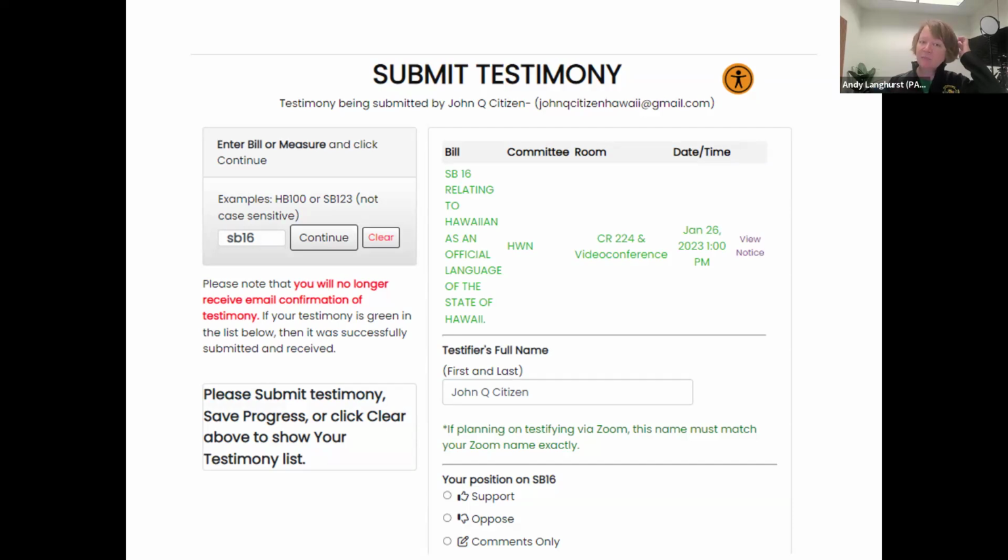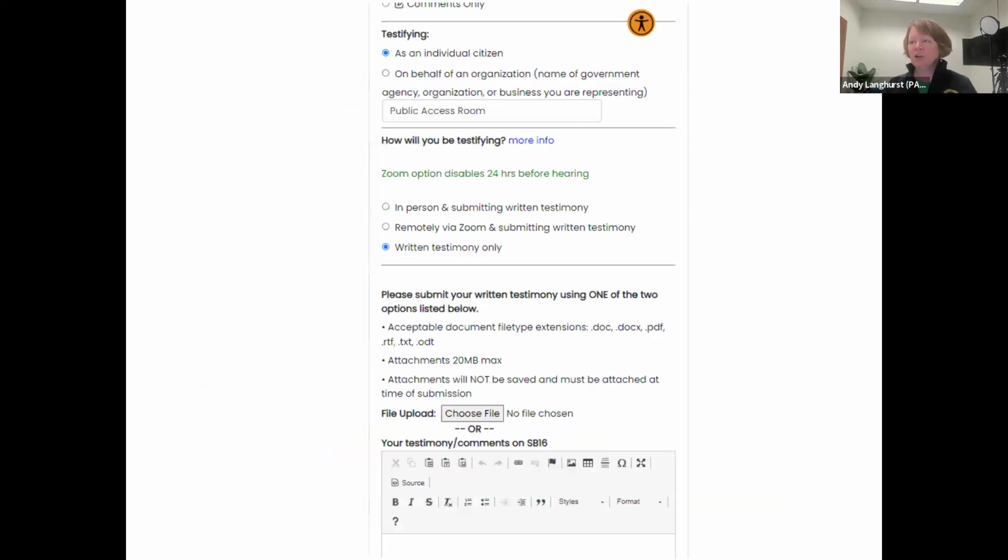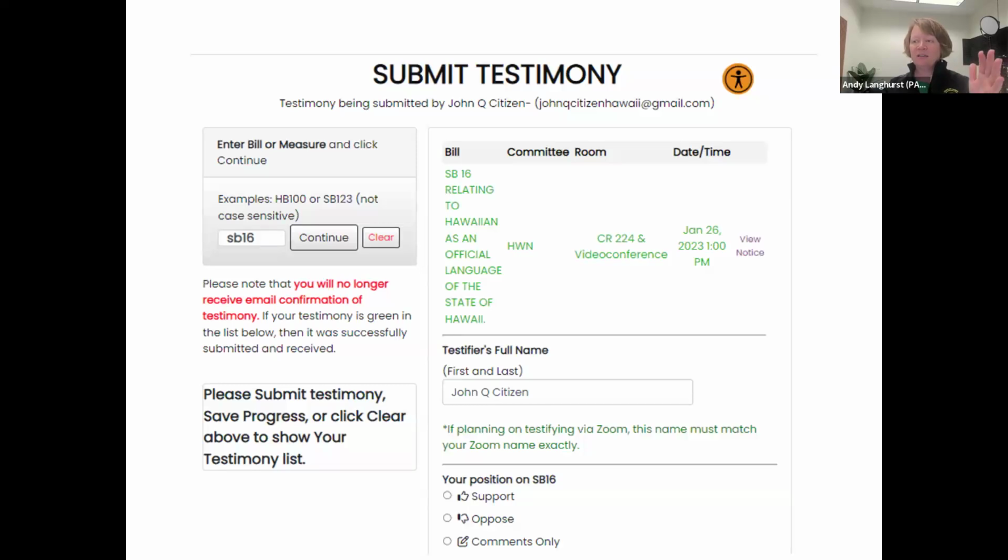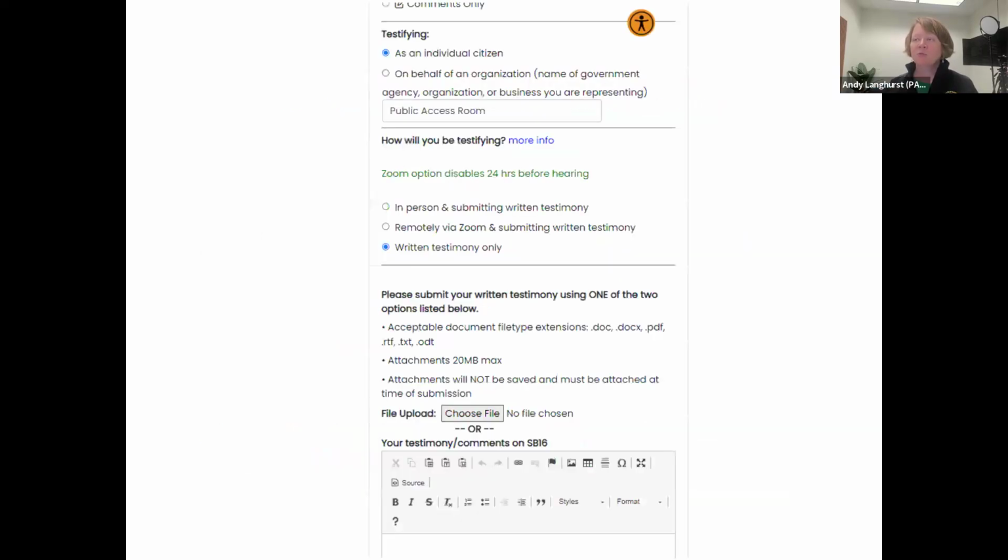It'll pre-populate the name that you registered your account under. You can indicate if you're going to provide testimony in support, in opposition, or comments only. You can provide testimony as an individual citizen or on behalf of an organization. You may want to double check that you are authorized to speak on behalf of an organization. For example, just because you work for an organization, you might not have the speaking points that they want to highlight. If that's the case, you can still say in your testimony, I am an employee of, or I'm associated with this church or this school, but just keep that in mind.